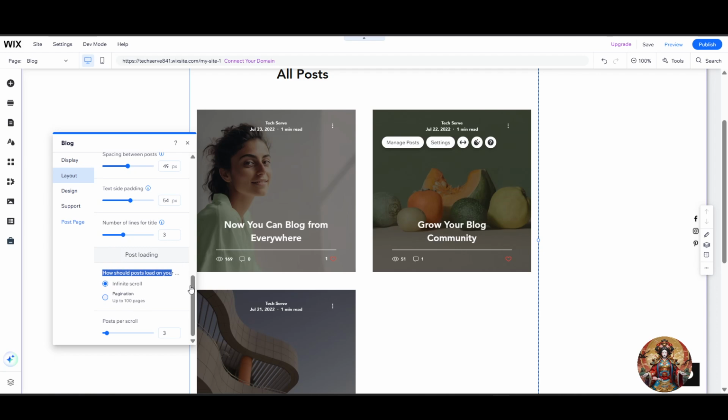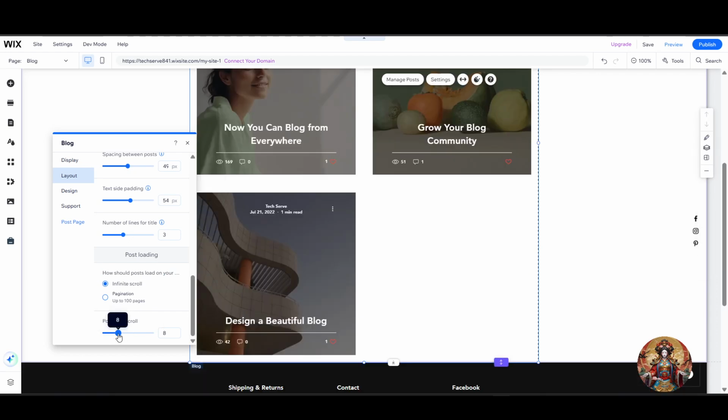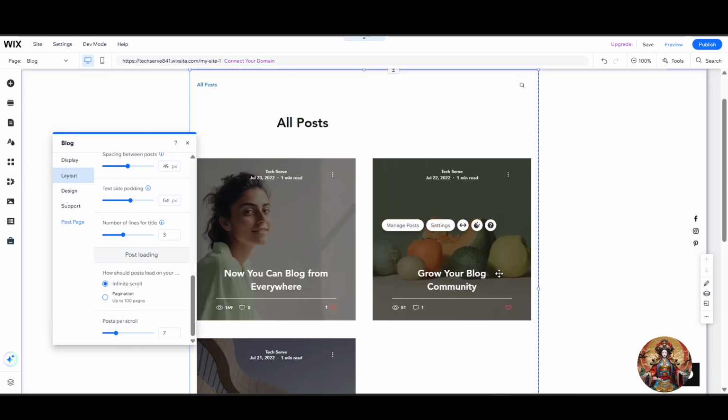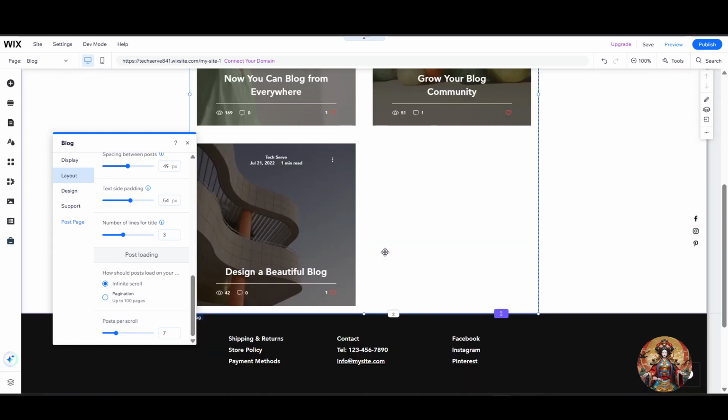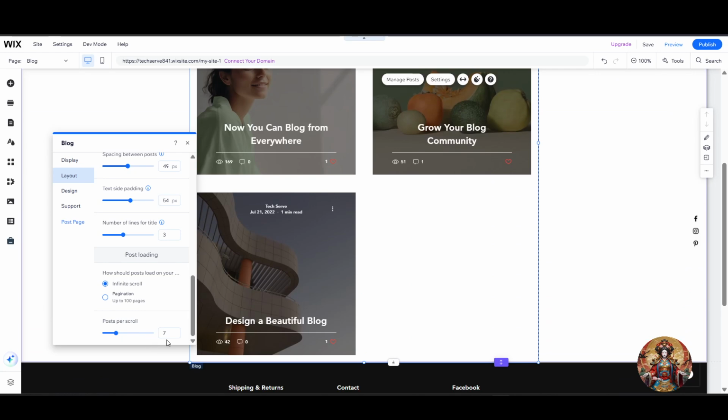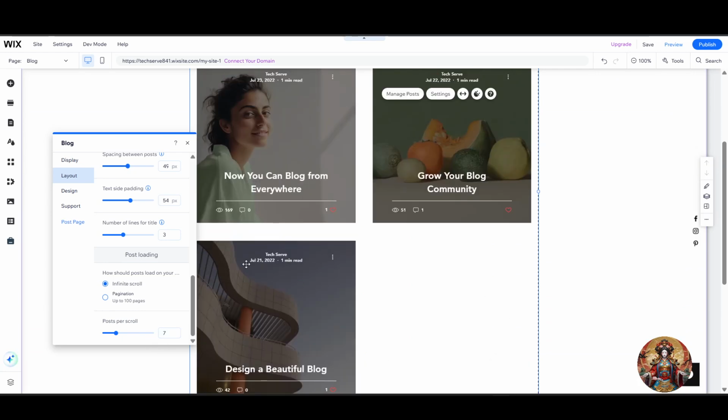So it is infinite scroll, pagination till up to 100 pages. I will set infinity. Post per scroll, you can give, just simply add more, it will give you the result. So whenever someone scrolls, he can see 7 posts per scroll.